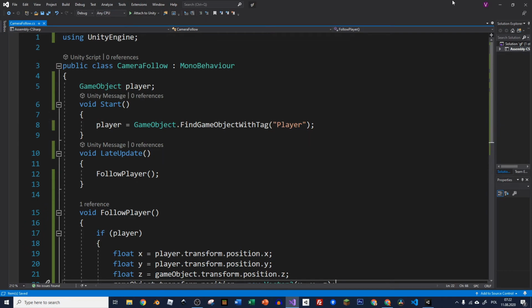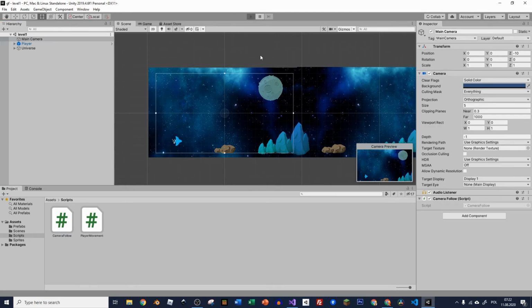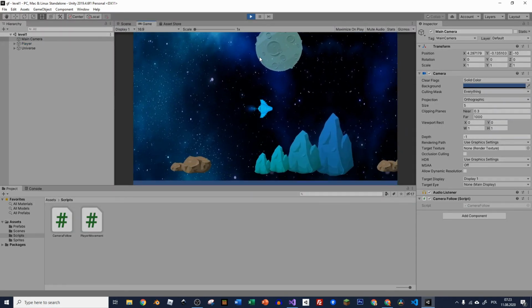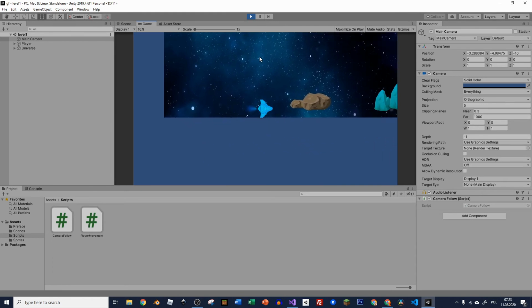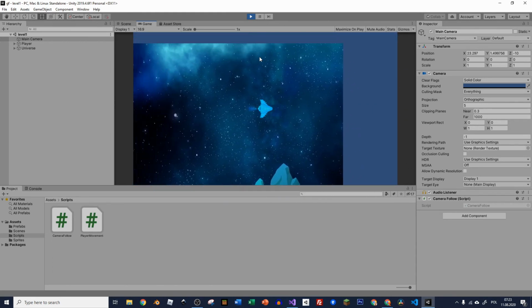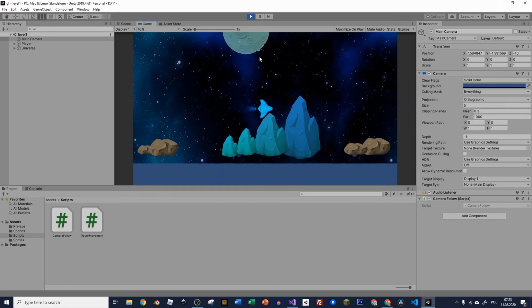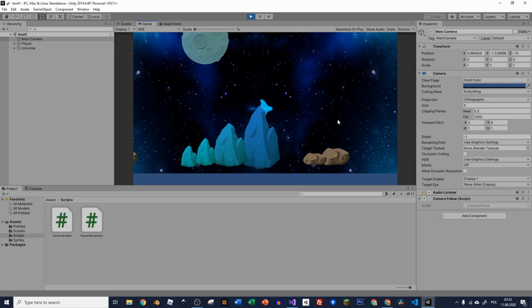Let's go back to Unity and see how it works. So of course we need to attach our camera follow to the main camera, and now let's press play. So here we go. Wherever we go, the camera is following us. And if you like it that it's moving up and down, then it's fine. But let's say you don't want the camera to be moving up and down, you just want to keep it constant.